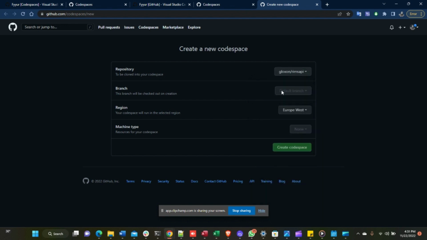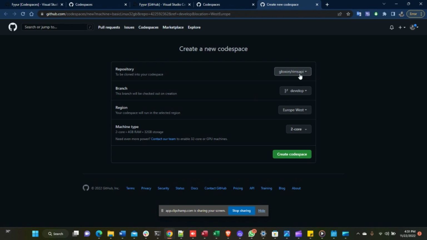Okay, I'm going to choose this guy here. It's a FastAPI application running on Python. Okay, so here I choose the 2 core. That should be enough for this test, and then I click on create.